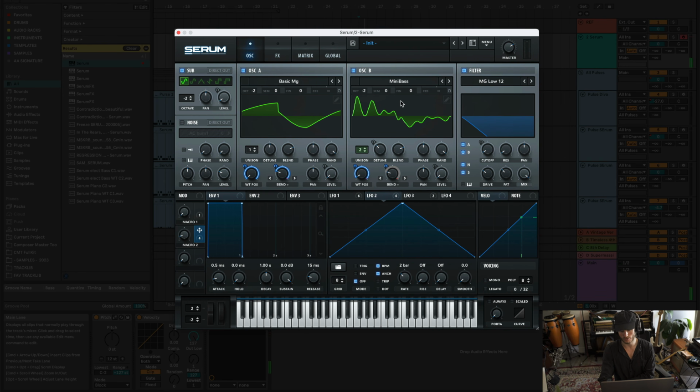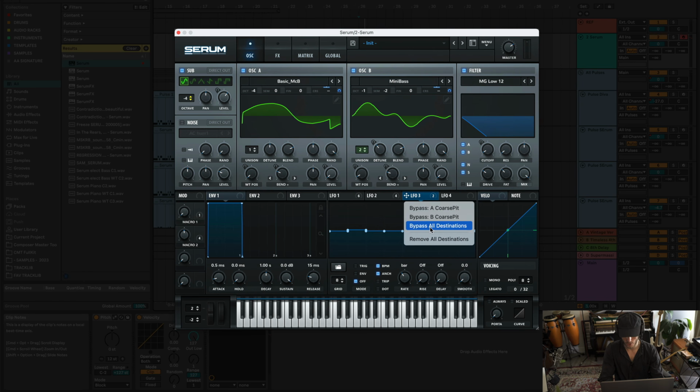Another thing you can do is to create more tense, atonal, or dissonant effects by taking things down, say, by a semitone and up an octave. Now we set this to coarse, so let me take this away and show you another thing you can do with these. I bypass all destinations.